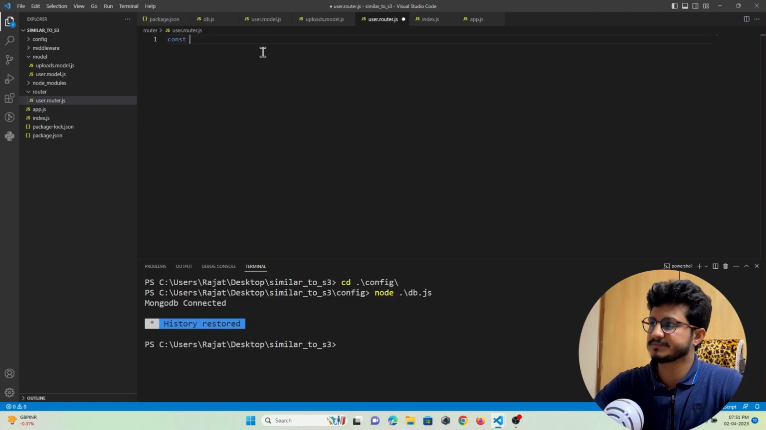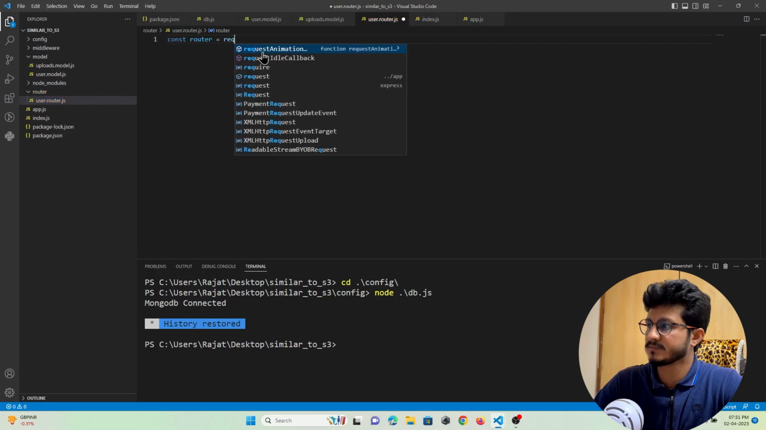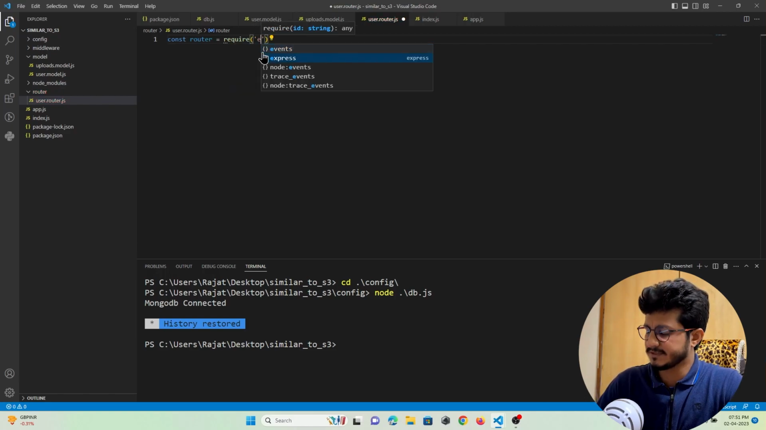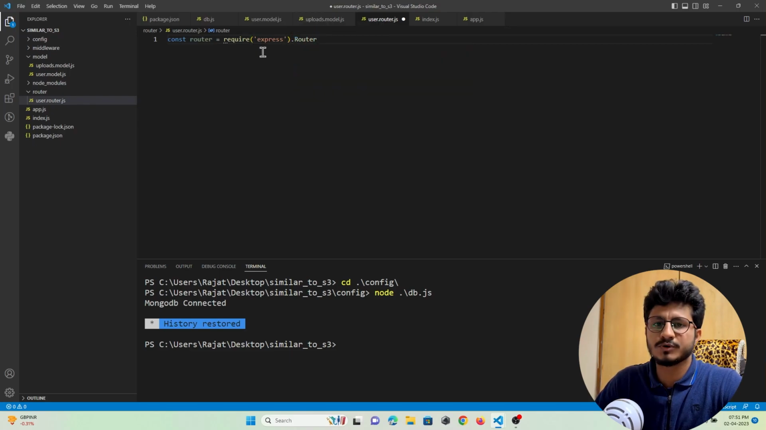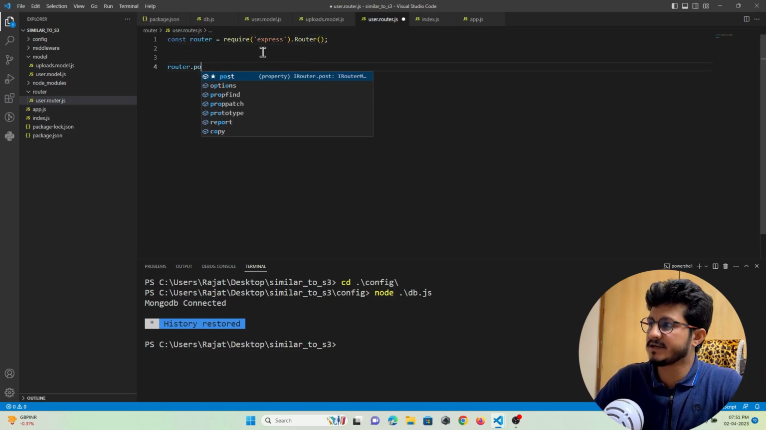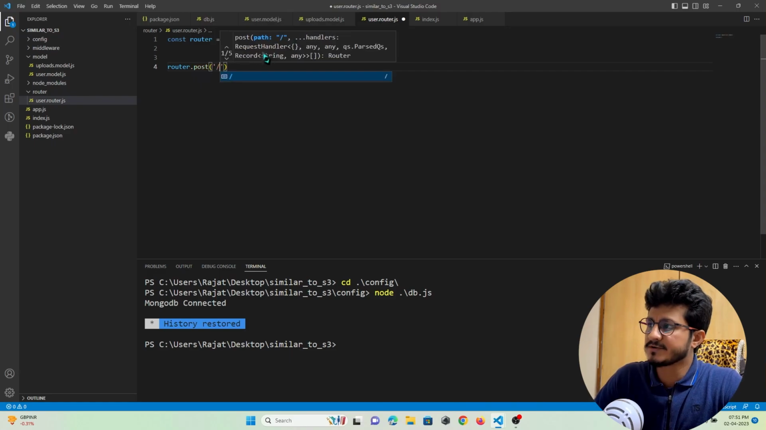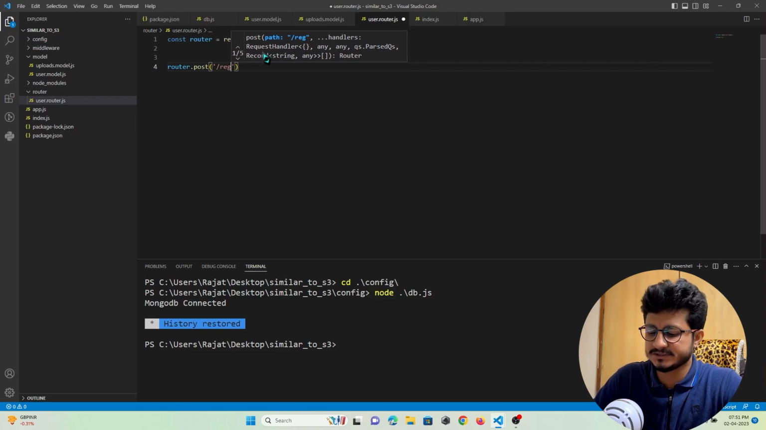So const router require express. And then from express I want to import Router. Now by making use of this router I can create a post route. I want to create a registration API, so I will just name it register.